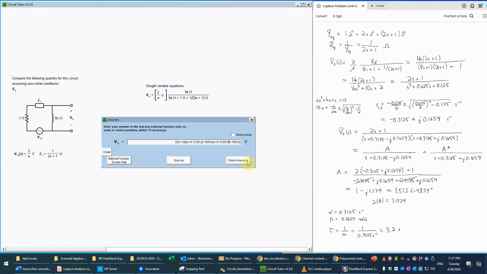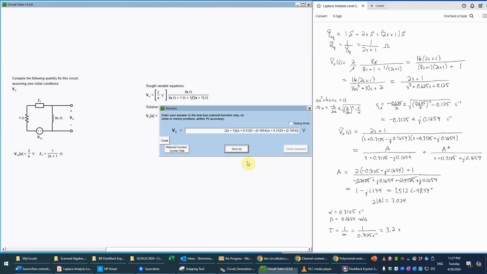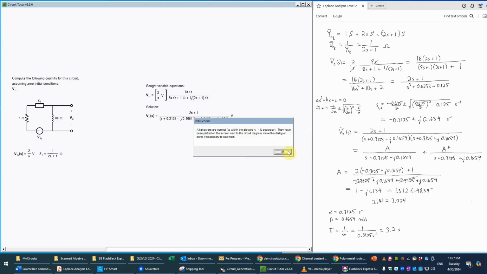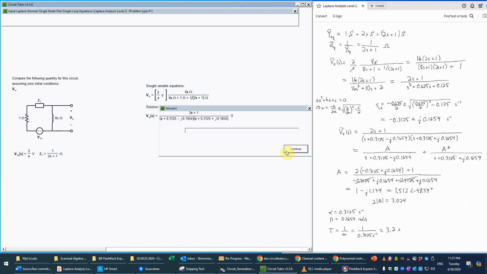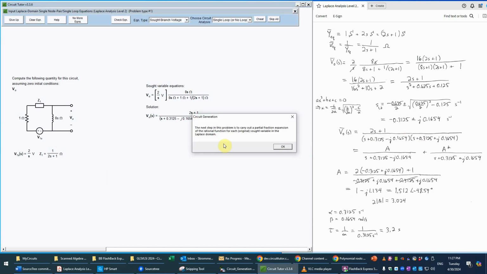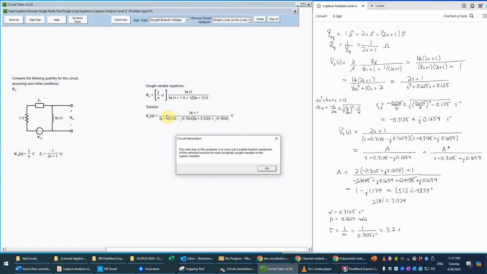So now we'll check that. And that is correct. Okay. So that's been printed for us, and it reminds us the next step is going to be to do the partial fraction expansion of this so that we can go back to find v naught of t in the time domain.